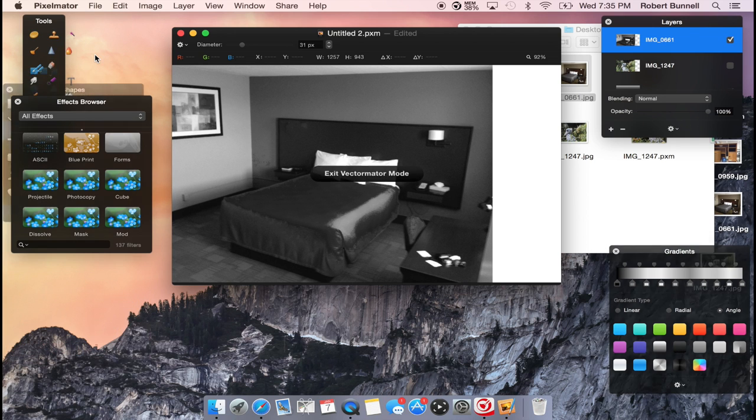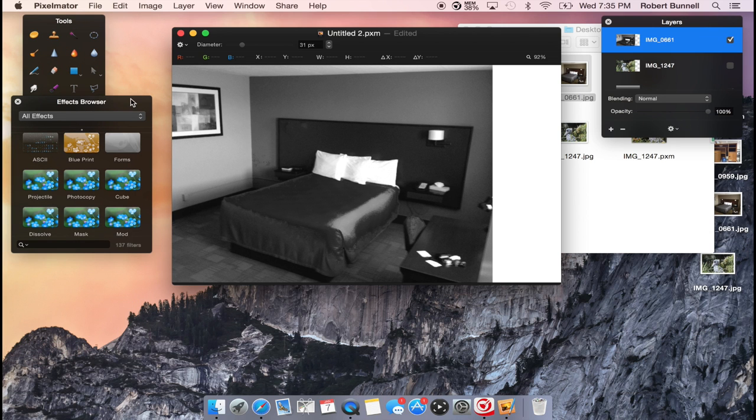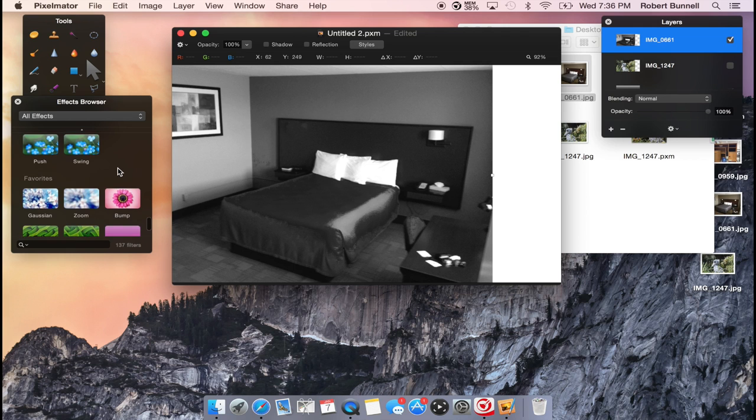And to go back, you just press Control Command V and back. Let's get my pointer here. So that's one of the cool features of it also.